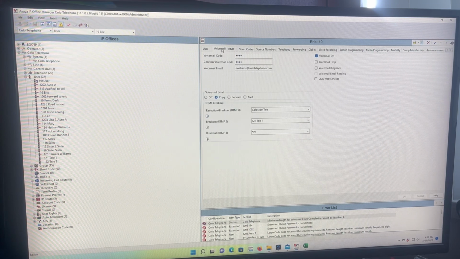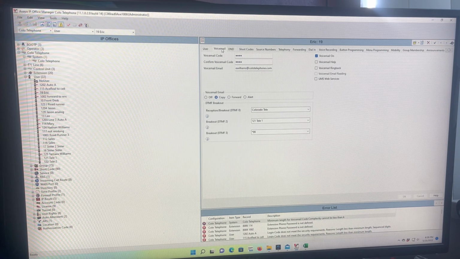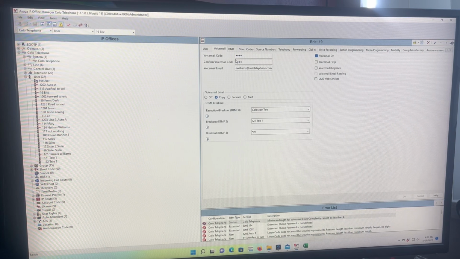Here up top, we have a voicemail tab. This is where you can change the voicemail password. If this is a system that was installed by Colorado Telephone, it is most likely your address or something else that it was made. You also have your voicemail email. You can choose whether it's off, copy, forward, or alert.